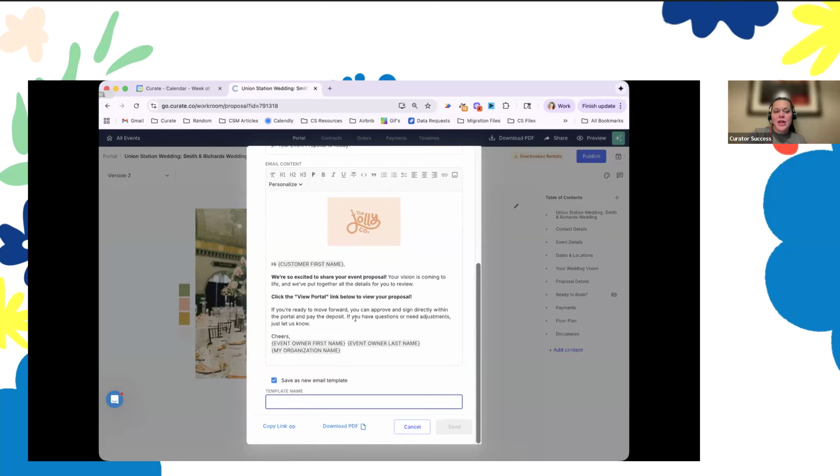Something else to note, if you are emailing from the proposal, it will already have that button in there that they can click to view the portal. You don't have to include the link in there if you don't want to. So in this one, I say click the view portal link below. That is the button that will be there anytime that you are sending from the proposal that's here. Okay.